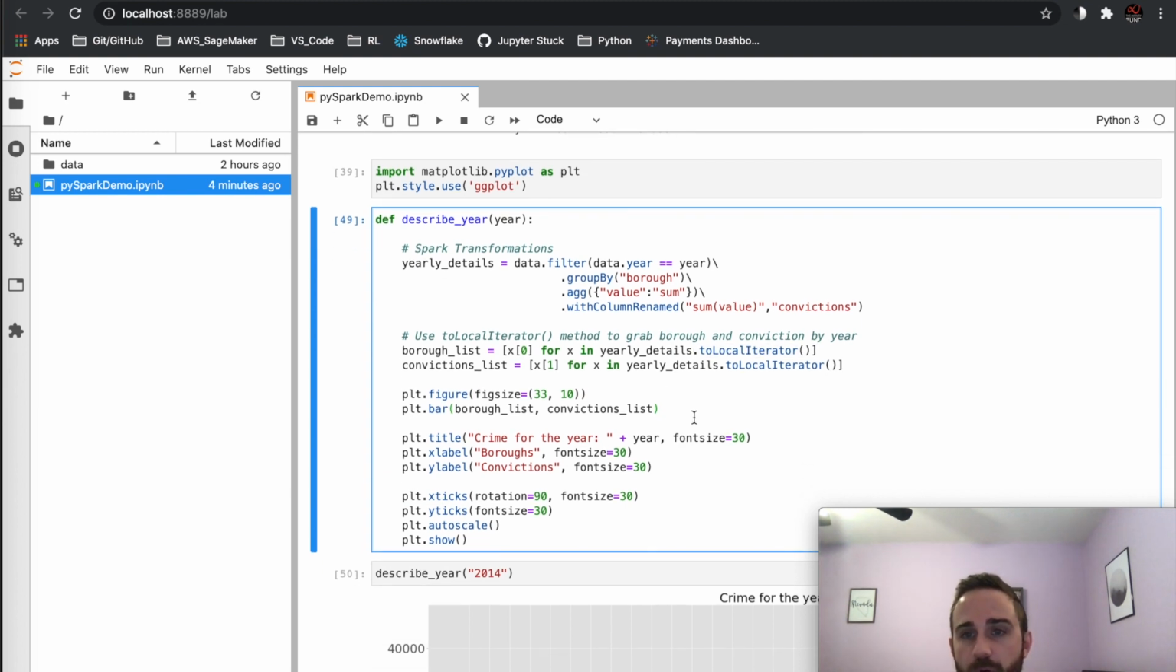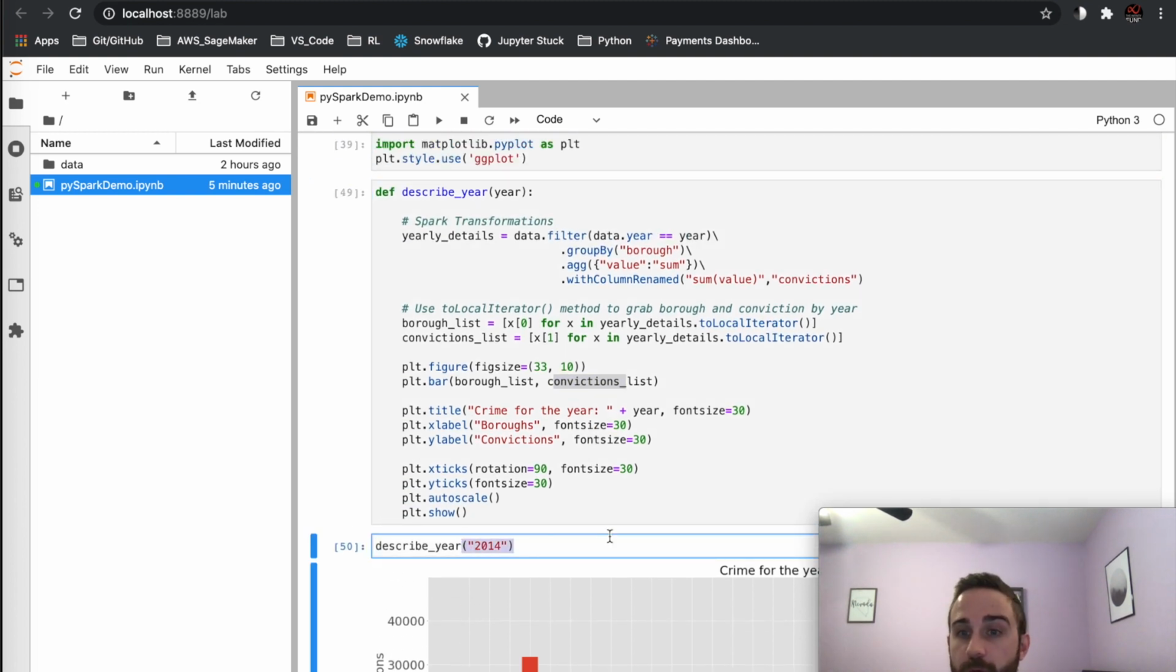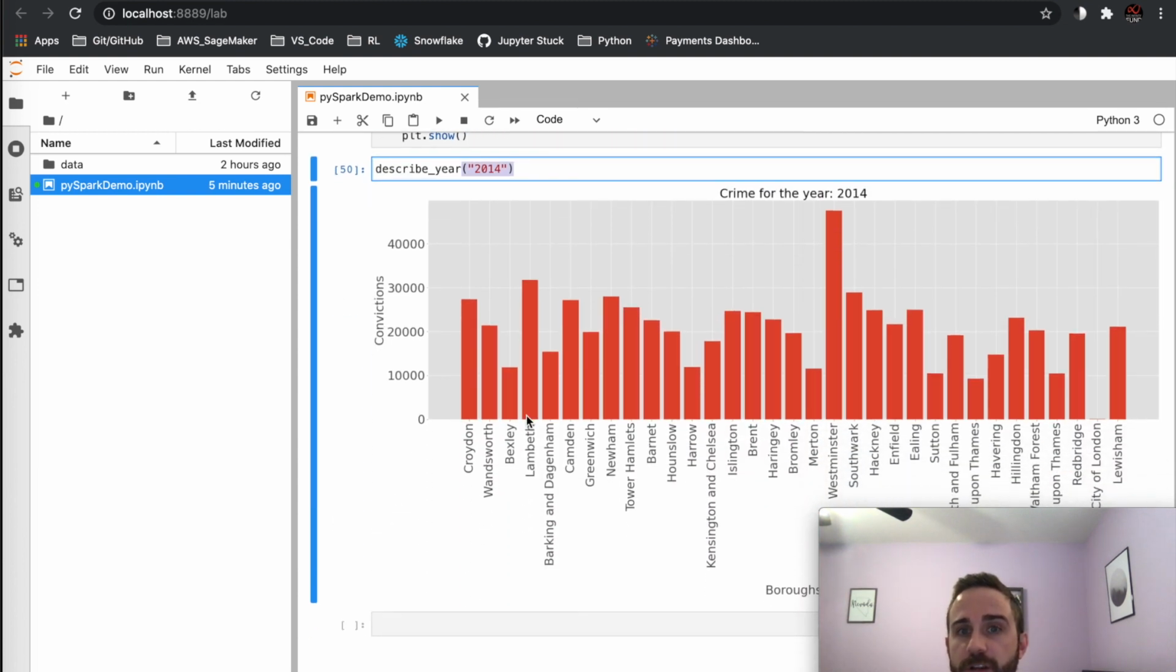And then the rest of it is normal matplotlib. So now I have a bar of borough lists and conviction lists. So this is normal matplotlib, plt.bar, add a title, and then I just run the function describe year for the year 2014. And so now I can see crime for the year 2014. I have convictions against borough for 2014.